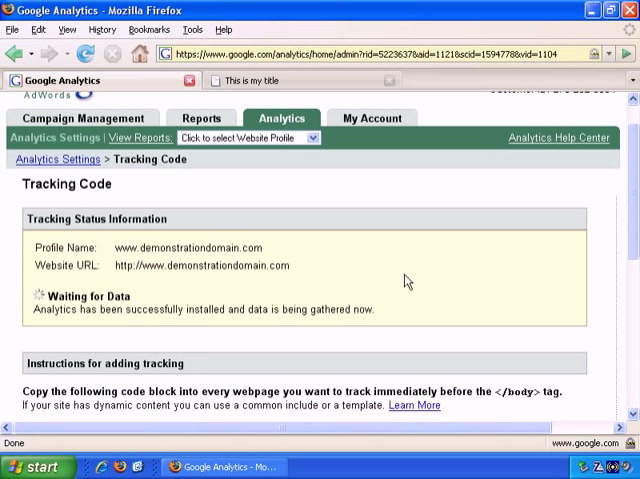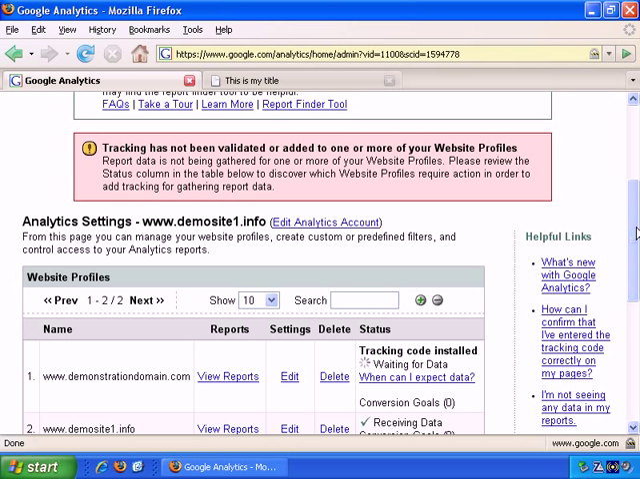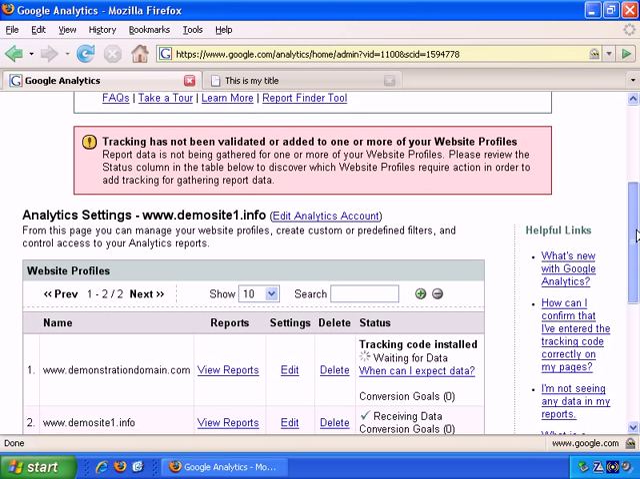So now that that's done, I can go back to Analytics Settings, and okay, I'm still getting this message that tracking hasn't been validated or added, but it will probably disappear on its own shortly. Sometimes these Google messages do stick around for a bit longer than they should, even when they're not applicable anymore.